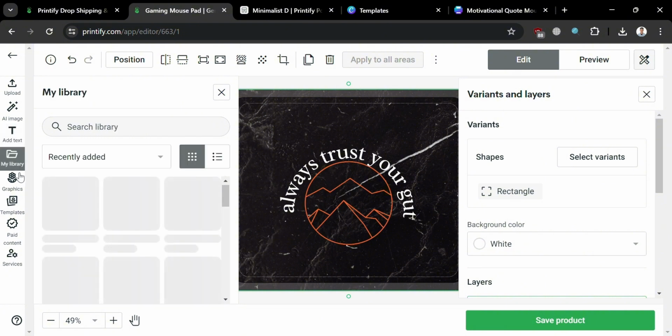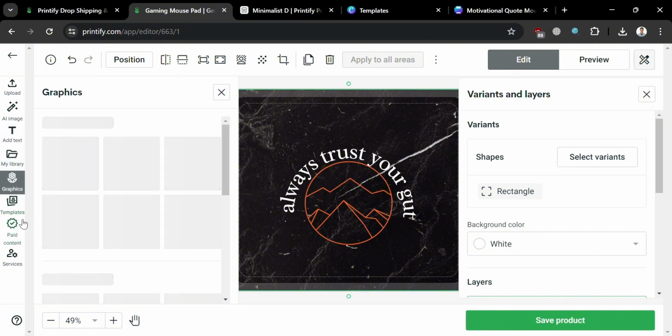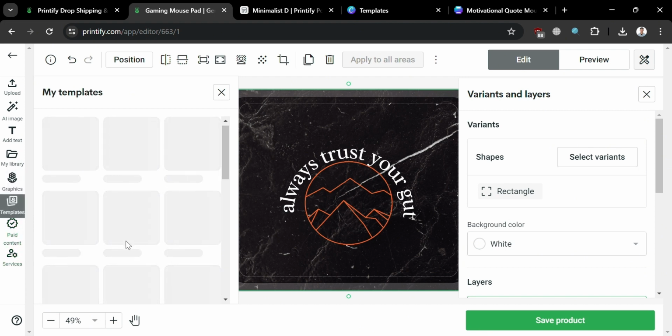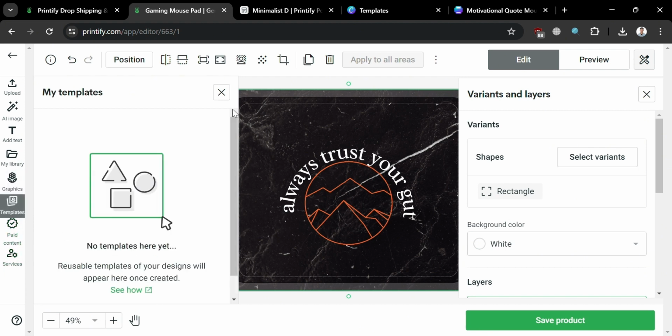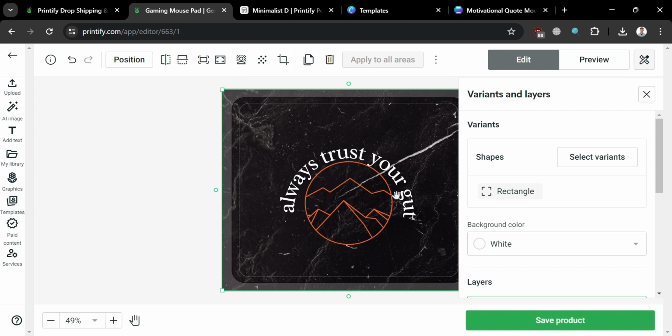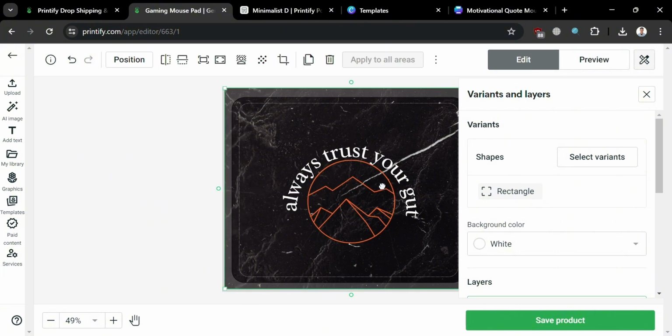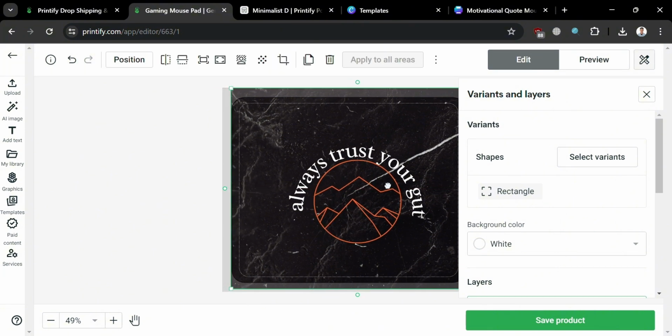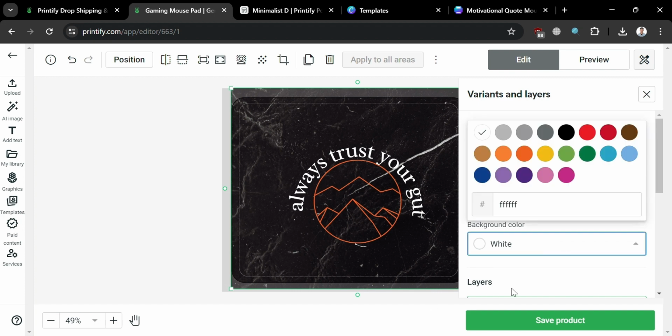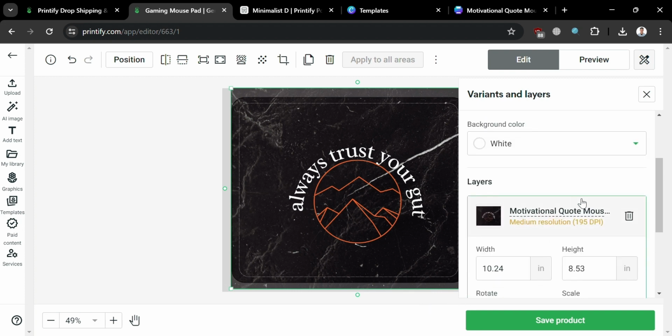We have here add text, your library, free graphics offered by here, your templates, and any other services in here. But now moving on in here, we have now seen that we just successfully uploaded the media files that we just customized on Canva. And from here, we could also change the position of it on our mouse pad if you want to, and also the color of the background in here.